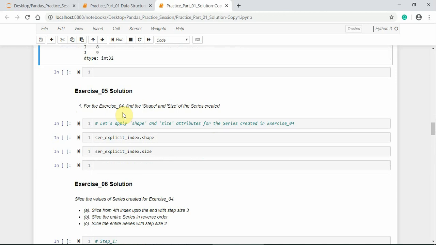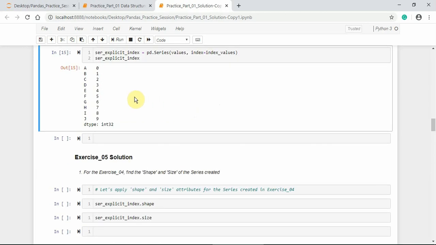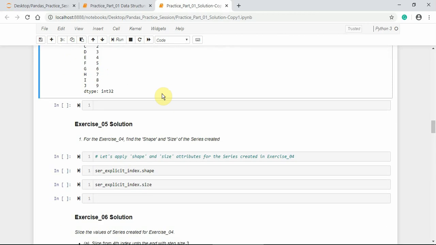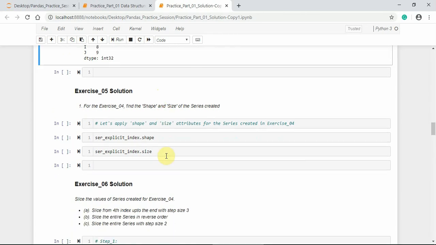Let us move on to the fifth exercise. For the exercise 4, find the shape and size of the series created. Here the series consists of explicitly defined labels from A to J and the size of the series is from 0 to 9, that is 10. We can get the size and shape of the series using the shape attribute and the size attribute respectively.